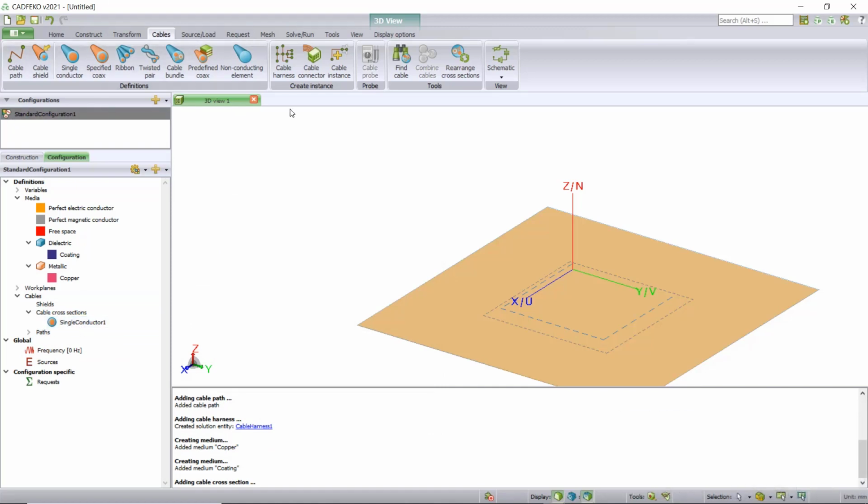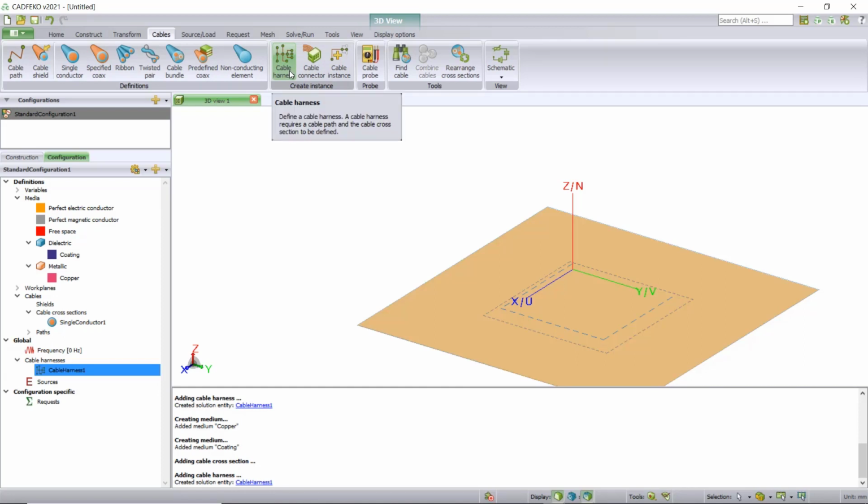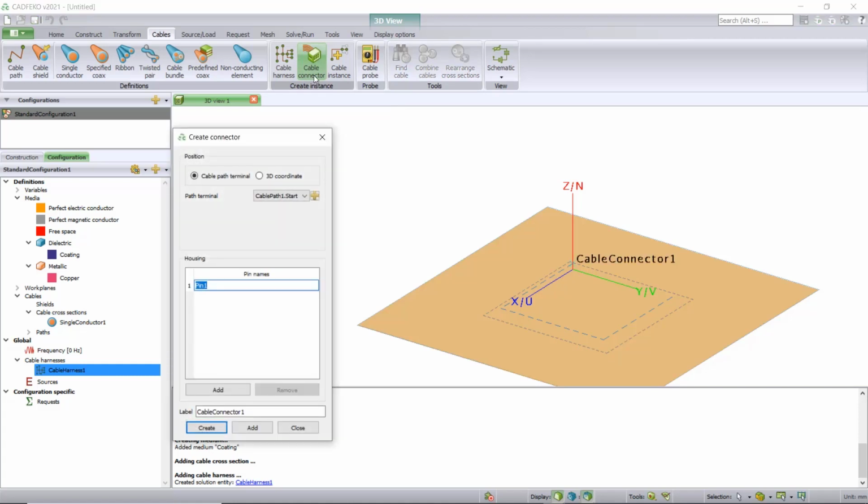The next step is to define the cable harness. So click on Cable Harness. And then we need to define cable connectors for both the ends. So click on Cable Connector.